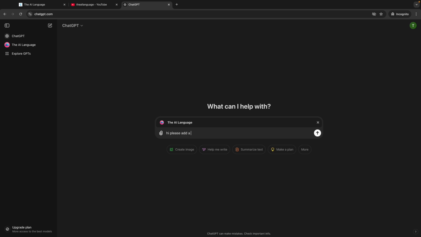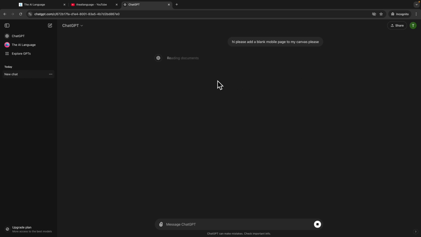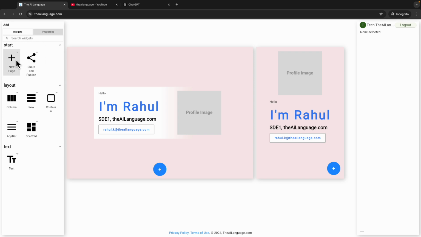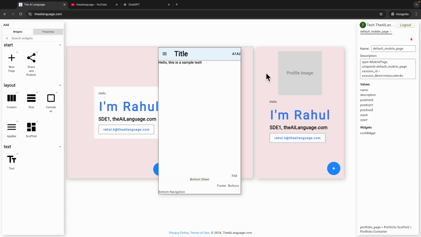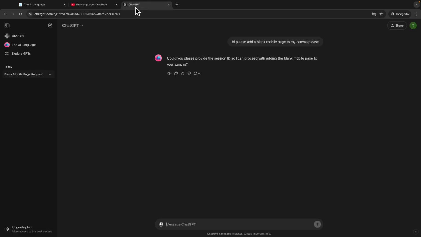When you make your first request, like add a blank mobile page to my canvas, please, the AI Language GPT will ask for a session ID. To get this, go back to the tool, add a new page by dragging this icon right here onto the canvas. Select the newly added page from this drop-down here, and you'll see the session ID for this canvas. Copy that session ID and provide it to the AI Language GPT.